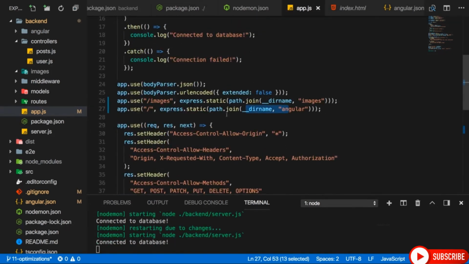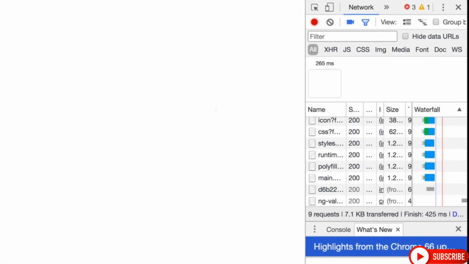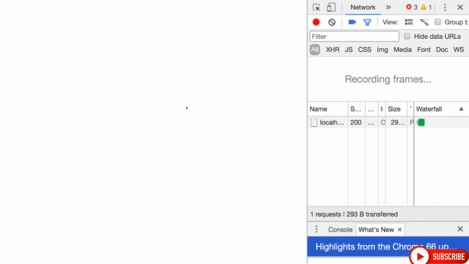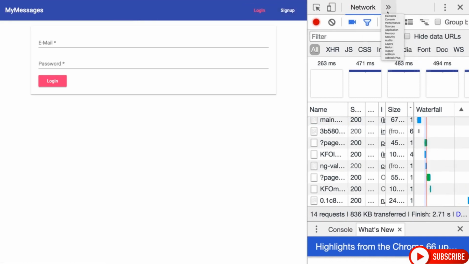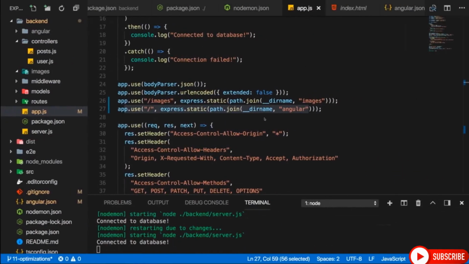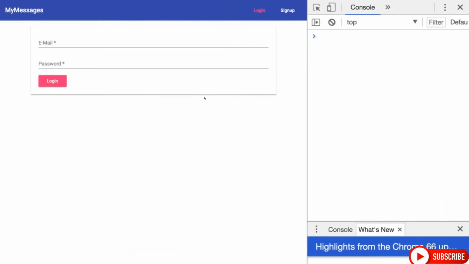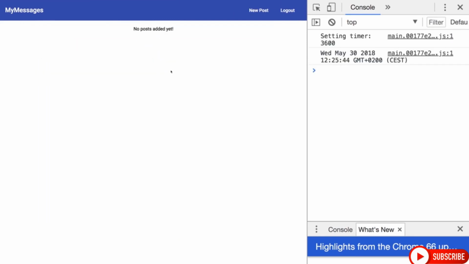So now if you save that with that updated static route here, if you reload the page, now you see the Angular app here too. So now this seems to work. So now this is the solution which we can deploy. Here we can also quickly test if we can log in and so on. Let's test it all locally.